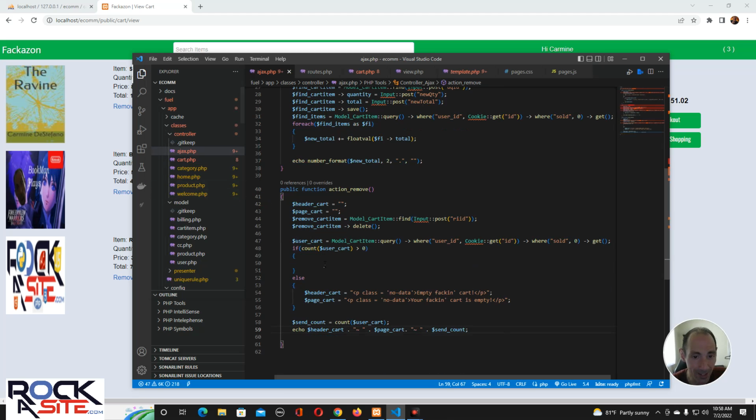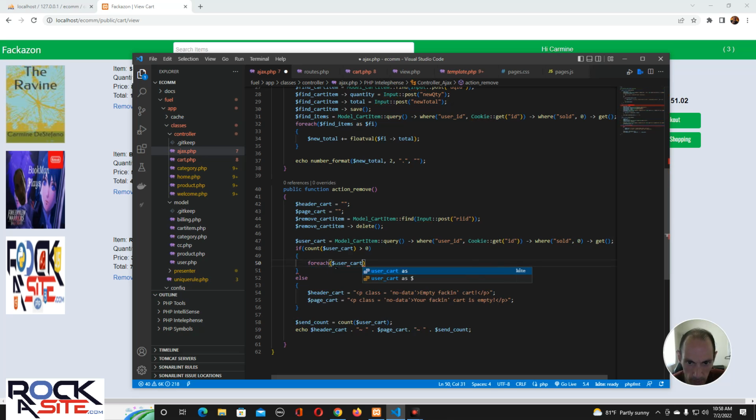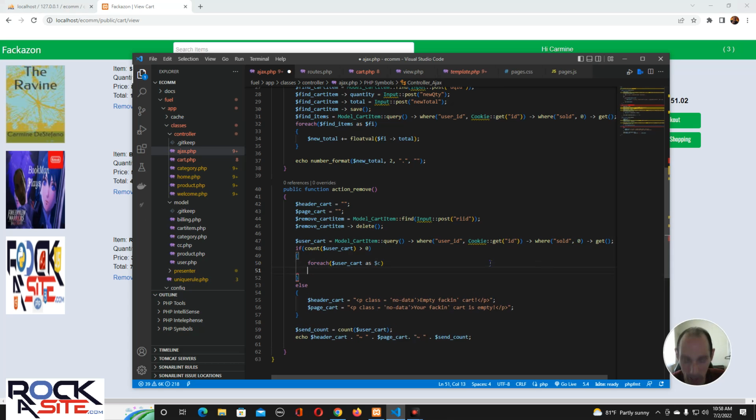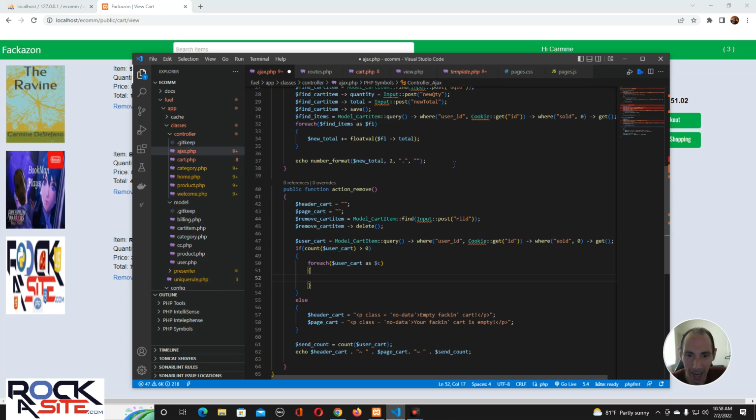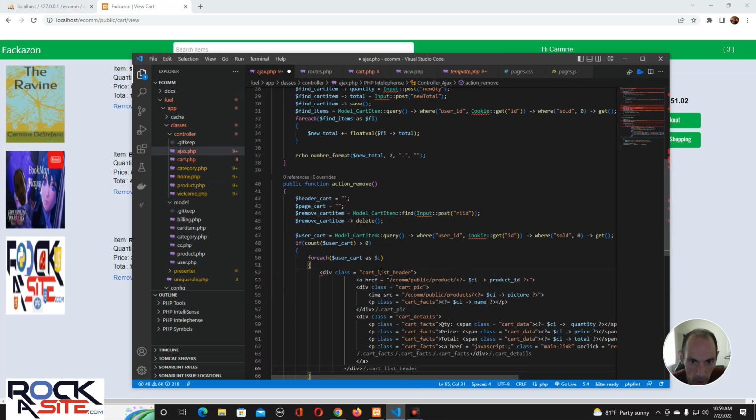However, if there is still something in there, then we have to do a foreach. For each user cart as, now I could do it one of two ways. Because this is a little bit more intense than this, we'll just say as C. It goes against all my naming conventions, but we're just going to do that. The reason is because we have to get the template. So let's copy paste this. Okay.